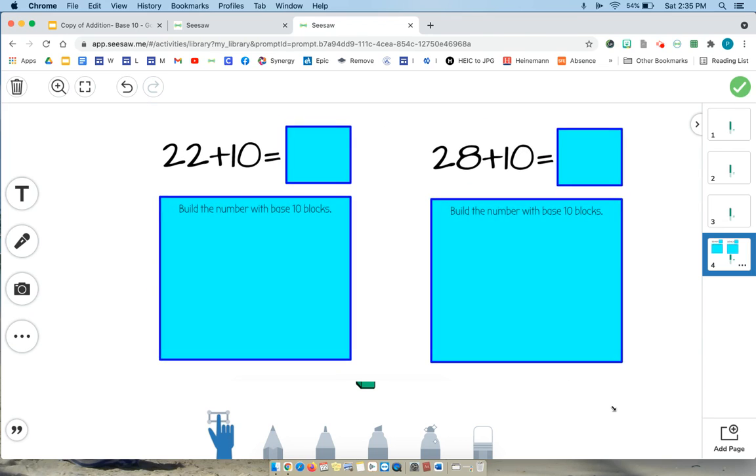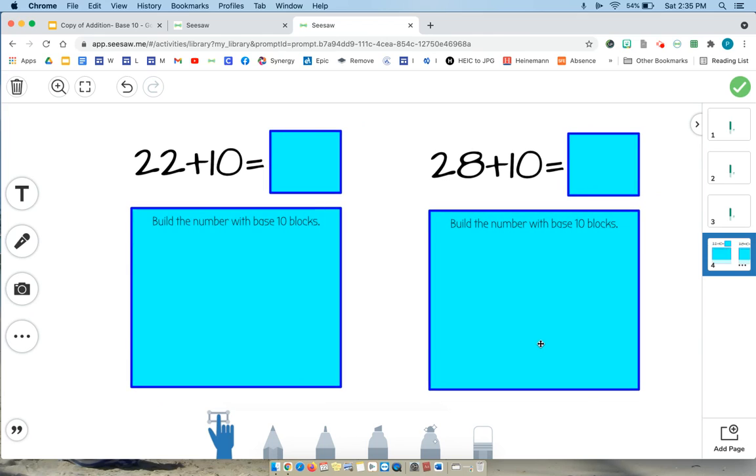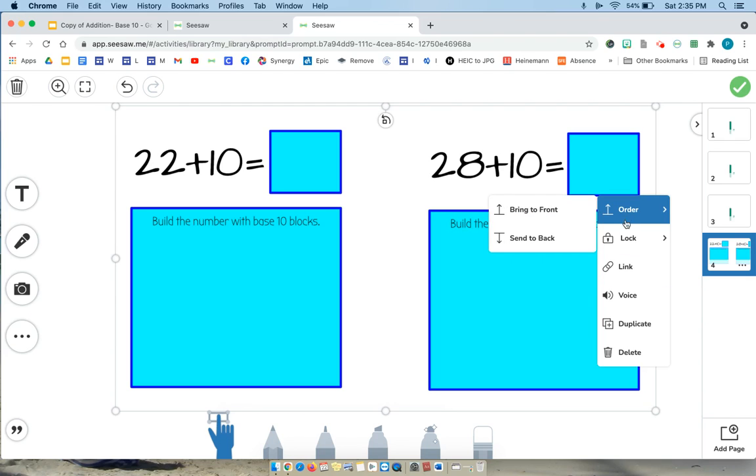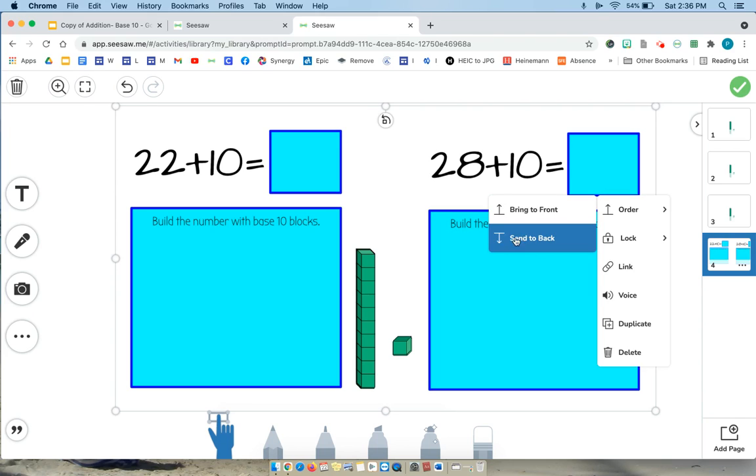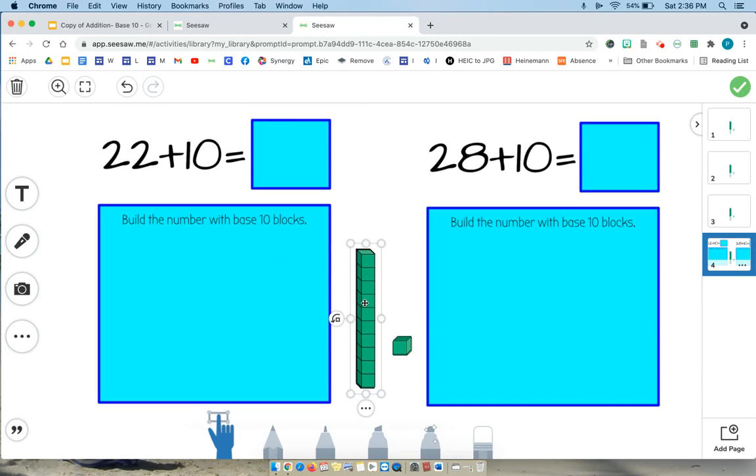Now, here's a strange thing. I'm going to resize it, but hey, it's covering up my blocks. So I'm going to choose the 3 dots. I'm going to choose order, and I'm going to bring this page to the back. So now my blocks are in the front. And then magically, my students can move it.